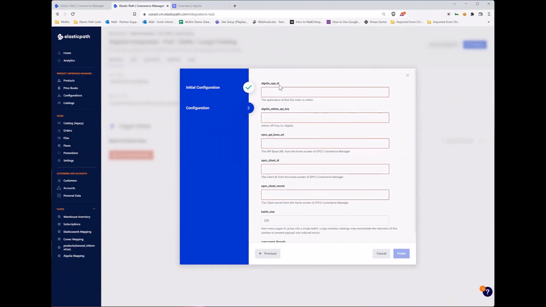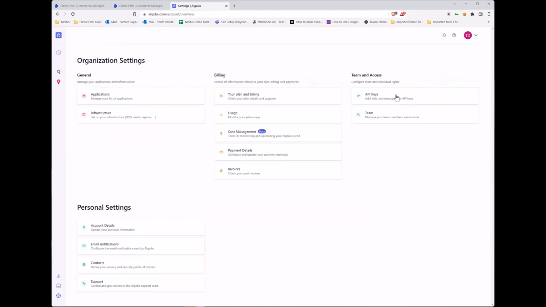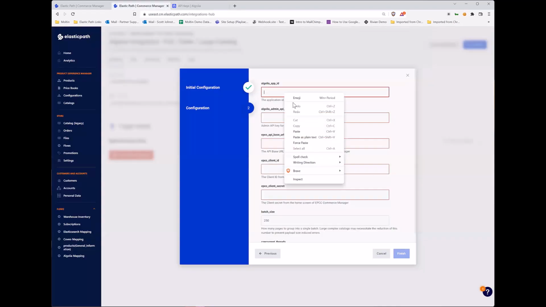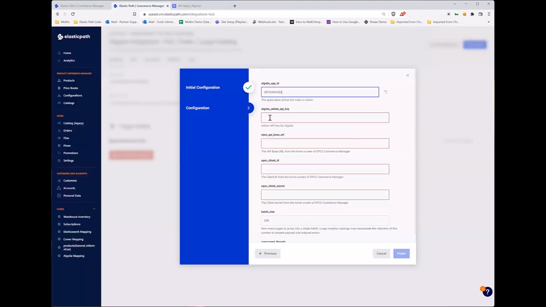So the Algolia application ID and its administration key. So I'm going to click over here on Algolia. Go down here to settings and API keys. I will copy the application ID, paste that there. Copy the admin key and paste that here.